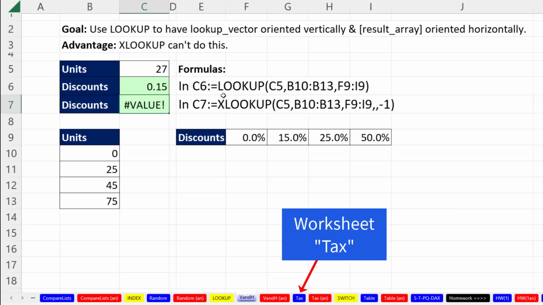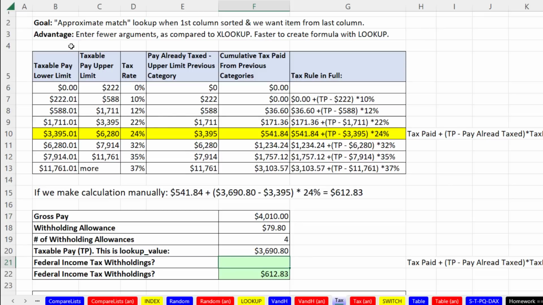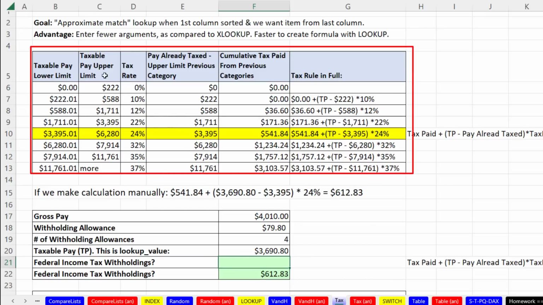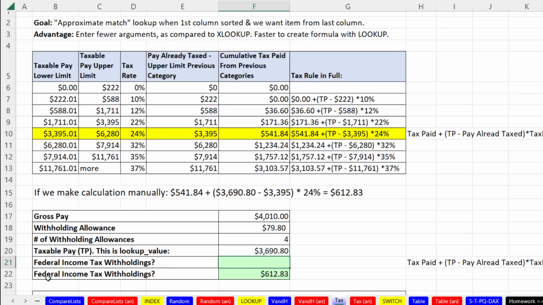Now the second amazing use for LOOKUP is on the sheet Tax. On this sheet we have an IRS payroll tax table, and our goal is to calculate federal income tax withholding for a particular paycheck. We actually have to look this value up using exact match or next smaller, or in the old days we called it approximate match lookup. We have to look through the first column, find a match, and this huge formula at the end from this IRS table tells us how to calculate this tax.